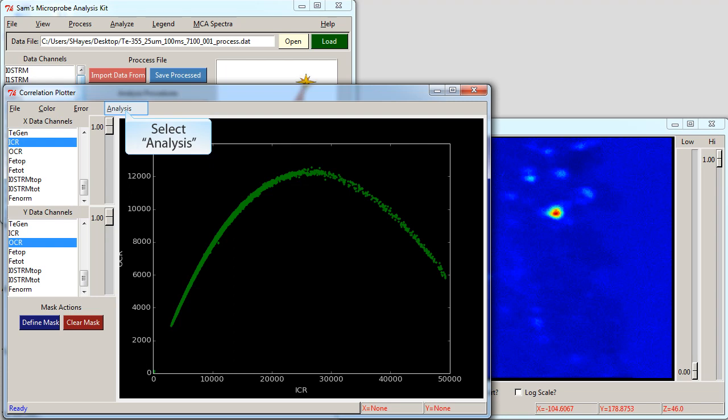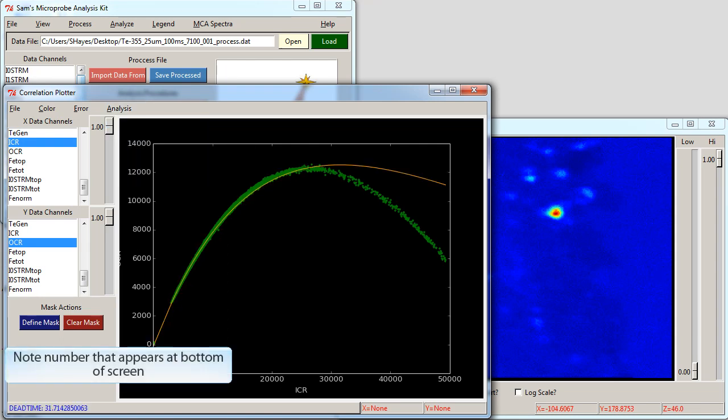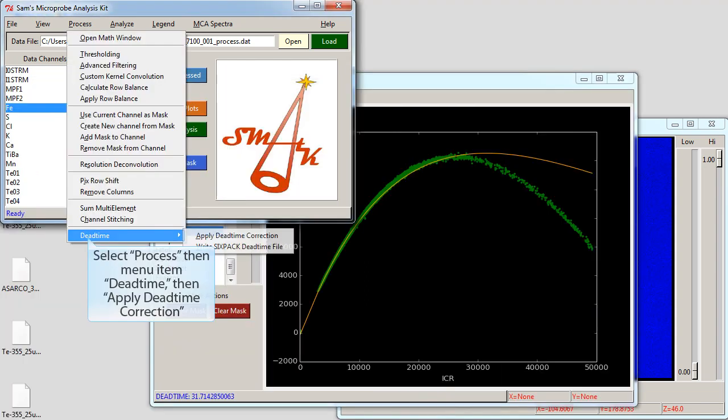Regardless, we're still going to dead time correct this data by selecting Analysis in the Correlation Plots window. Then select ICR versus OCR dead time. The program then makes an effort to fit any nonlinearity in your data. As you can see, it doesn't do an excellent job here, but it does help some. Then note the number that appears on the bottom left of the screen, the dead time number.